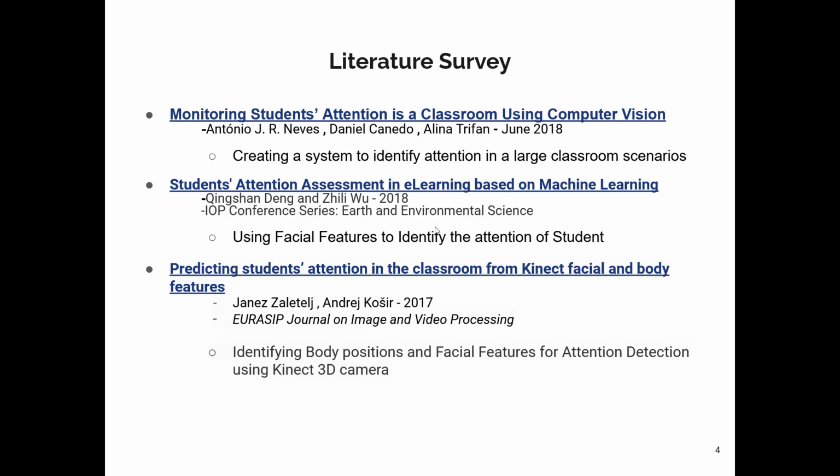The next was students' attention assessment in e-learning based on machine learning. So this was close to what we are doing, but the only thing was that they were only looking at the eyes of the student. They were segmenting the eye from the whole face, and they were determining where he is looking, whether the eyes are closed or not. Based on that, they were determining the attention.